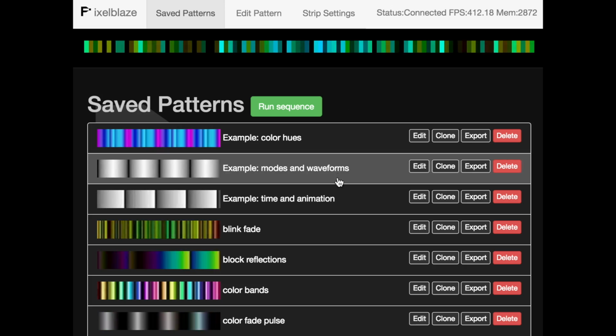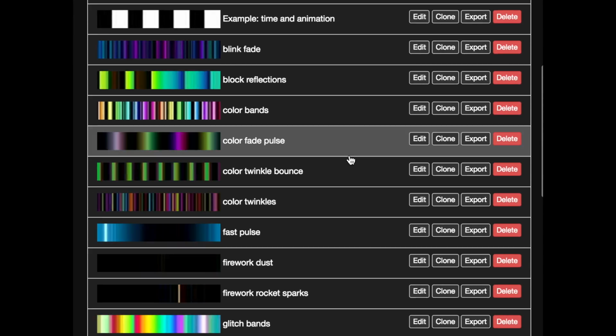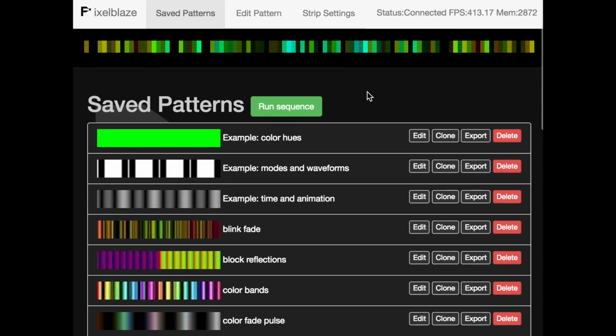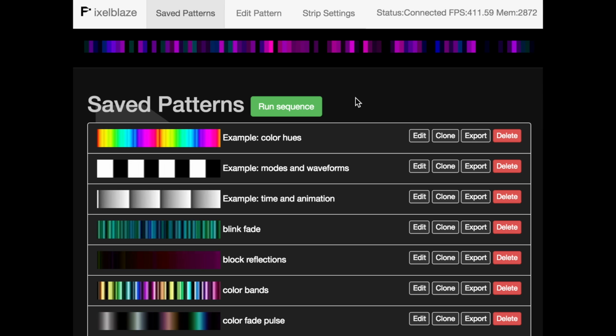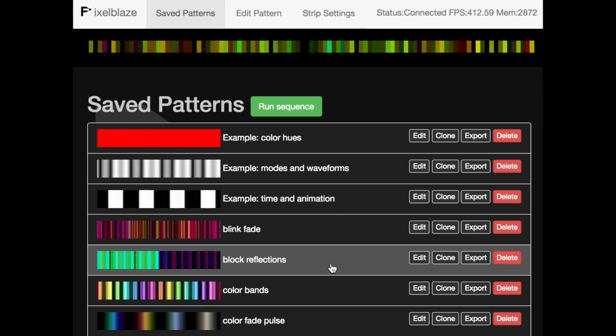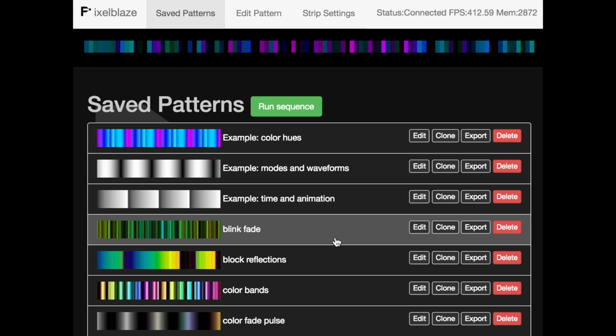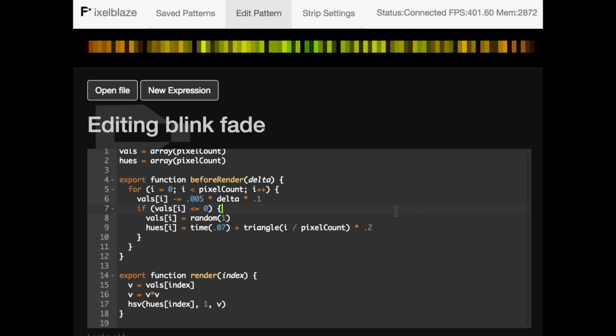So just like in version 1, there's a save pattern list. There's a couple more examples. The storage is much more efficient, so you can store over 100 patterns in Pixelblaze. I'm going to jump in and just quickly edit Blink Fade.